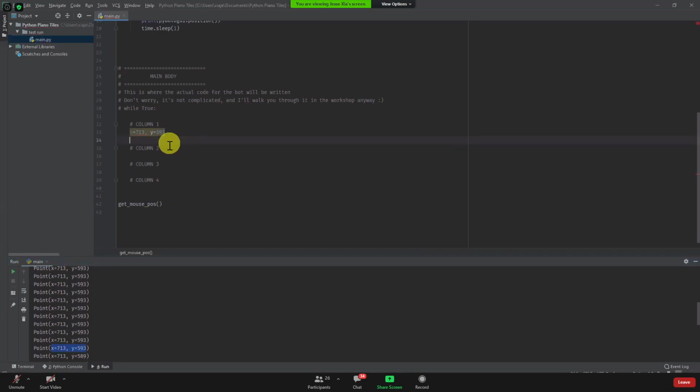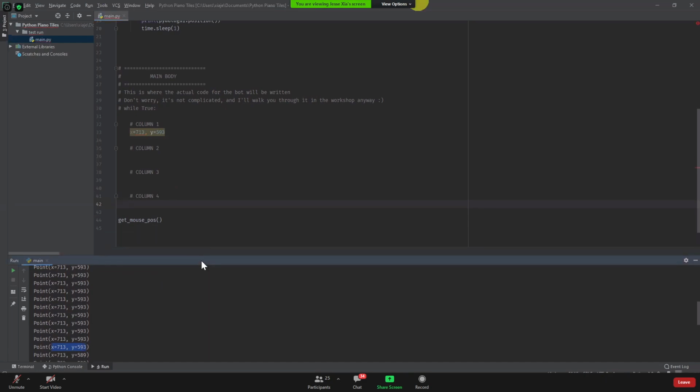Now, it doesn't really matter which column you start. You could have started in literally any of these columns, and it would have been fine. But what we're going to do now is the same thing for each one of these 4 columns. We're going to hover our mouse over a very specific location around the top half of the first row of that specific column, and we're going to get the coordinates. So I'm just going to do that right now.